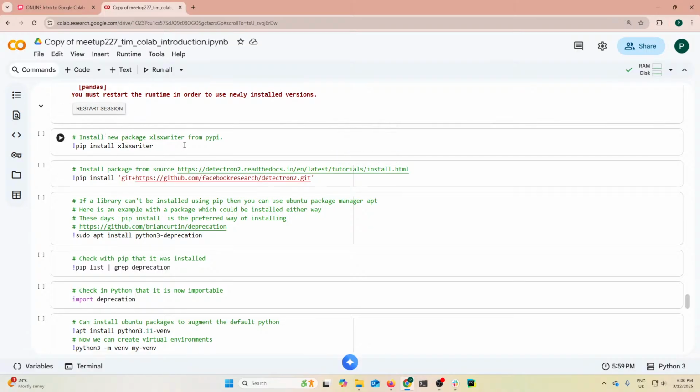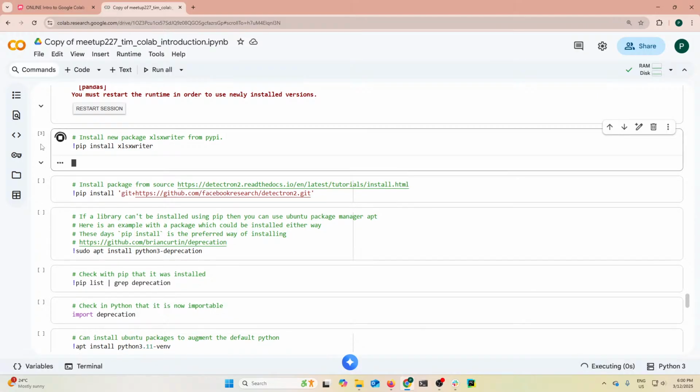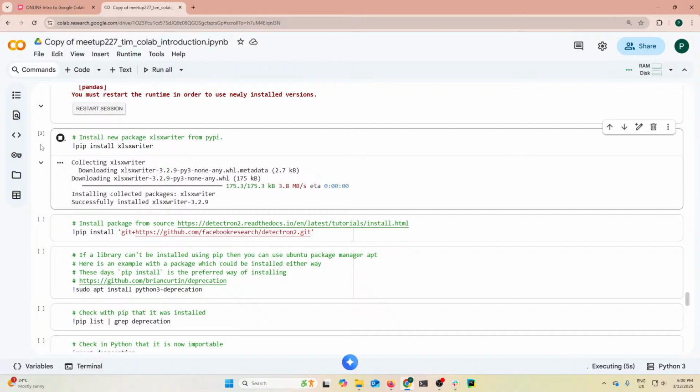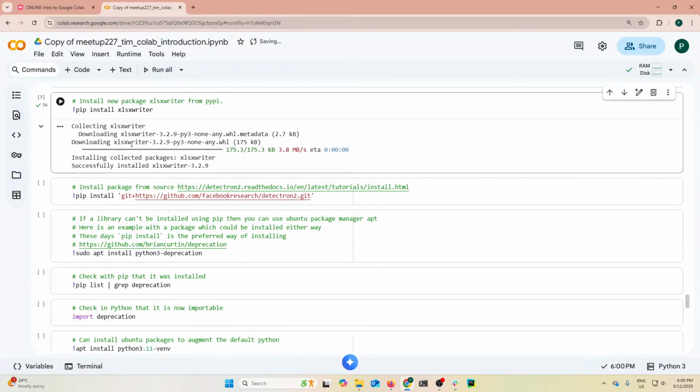You can also install new packages that might not be installed. So XlsxWriter is one. That's a useful package if you want to create XLSX files for Excel using Python coding. And we've actually got some sessions on that if you want to go through our GitHub and find the old sessions on how to use that library.